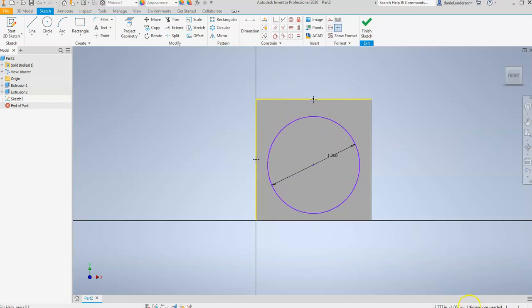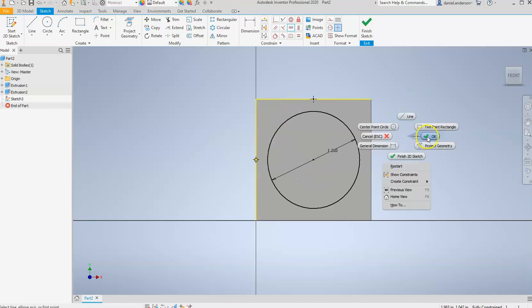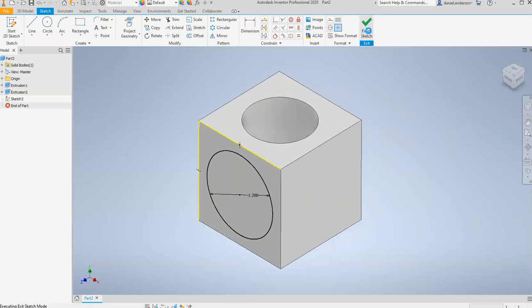And if I look down here, you can see it still says there's 1 dimension needed. So let's get rid of that last dimension. And we're going to do something similar, but this time we're going to find our horizontal constraint. And so I'm going to click on my point and my edge, and you'll see that it's now fully constrained and my circle turned completely black. So I'm going to right click and hit OK, and I'm going to finish my sketch.